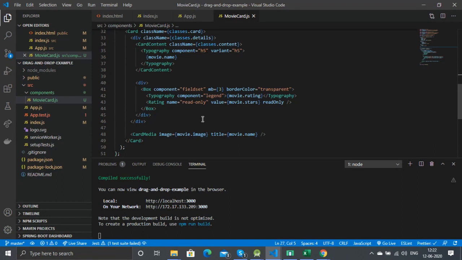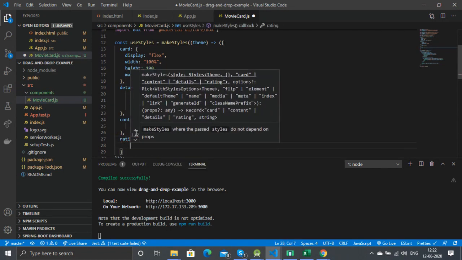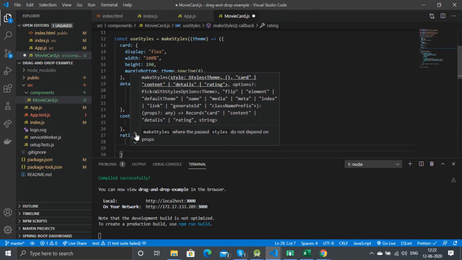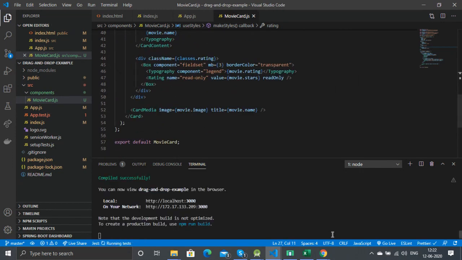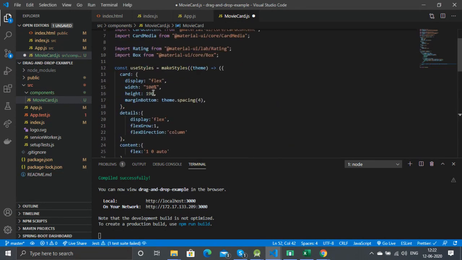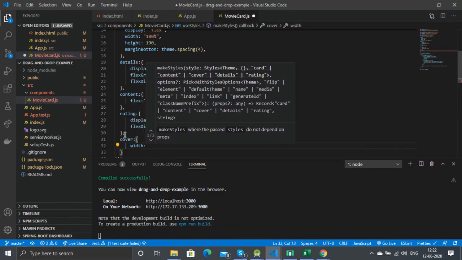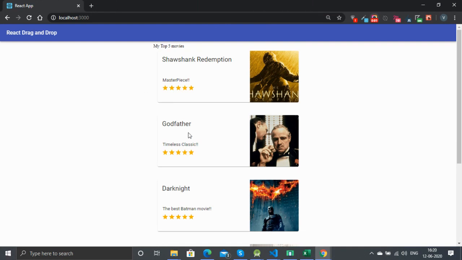We need to give a class to the rating, so this will give the className of rating. For the rating we'll give a display of flex and a flex direction of column. And next we need to give a className for the CardMedia. We'll give it a className of cover. So we'll give the image a width of 180 pixels. Yeah, now our card looks pretty good.